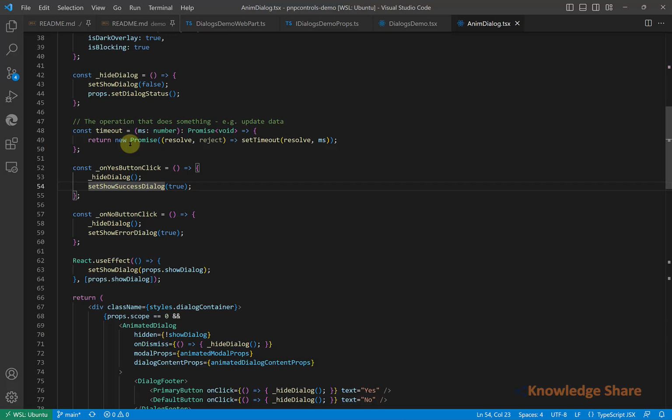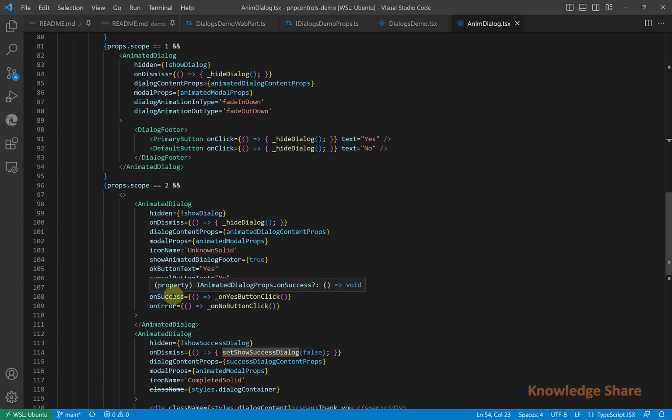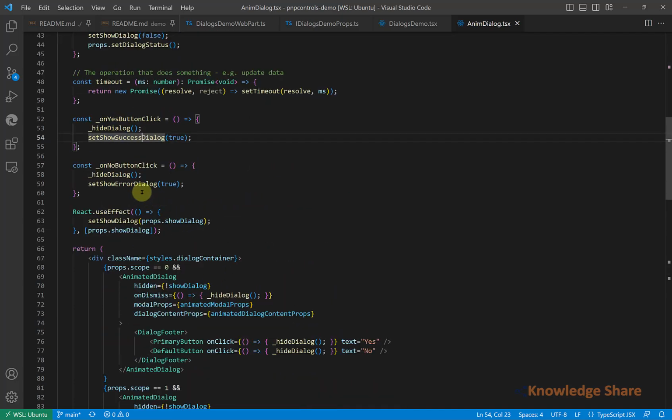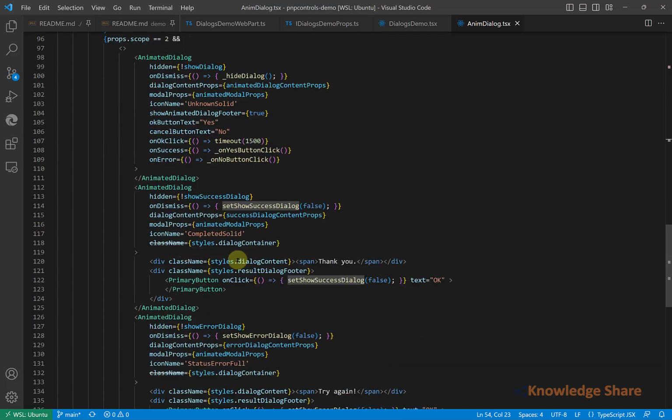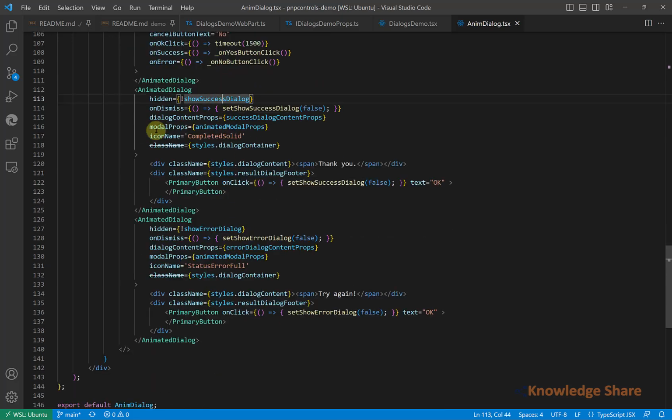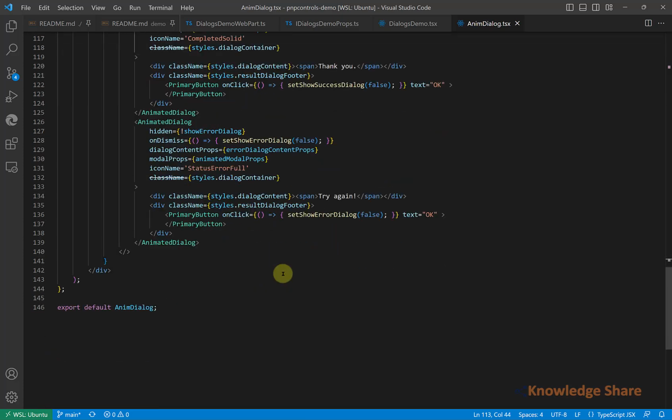And after that, I am just returning a new promise. So once I return a successful promise, this on success method will be called, where I am just hiding the existing dialog and then showing the success dialog. When the no button is clicked, I'm not doing anything, I'm just hiding the dialog. That's it. And this is a success dialog, which is a normal dialog with an icon where it shows thank you, and there is only one button. It will hide the dialog, and the same goes for the error dialog.